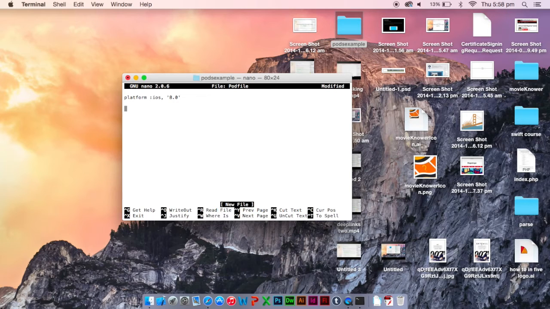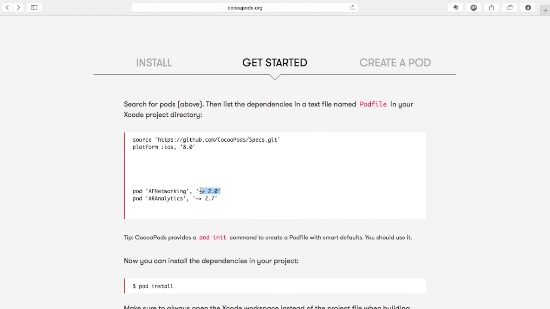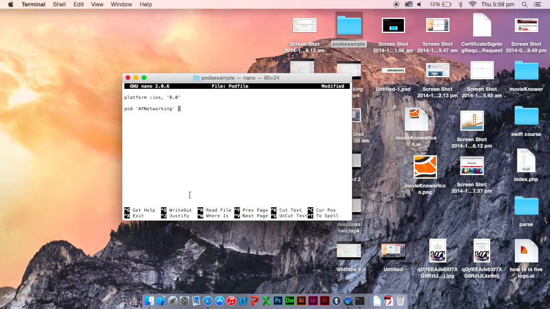Now you actually want to add your pods. For an example, I'm going to use AFNetworking because that's one of the standard pods that a lot of people use. And so to add a pod, you simply want to type pod, then in brackets, the name of your pod, so AFNetworking. And that's it, you can add a pod just like that. If you want to specify a particular version of your pod, if you look over here in the pods website, you can just add a comma, and then in brackets, add the specific version of that pod that you want to add. Now, of course, we can just add whatever version of AFNetworking we want. So that looks good, that's all we need.